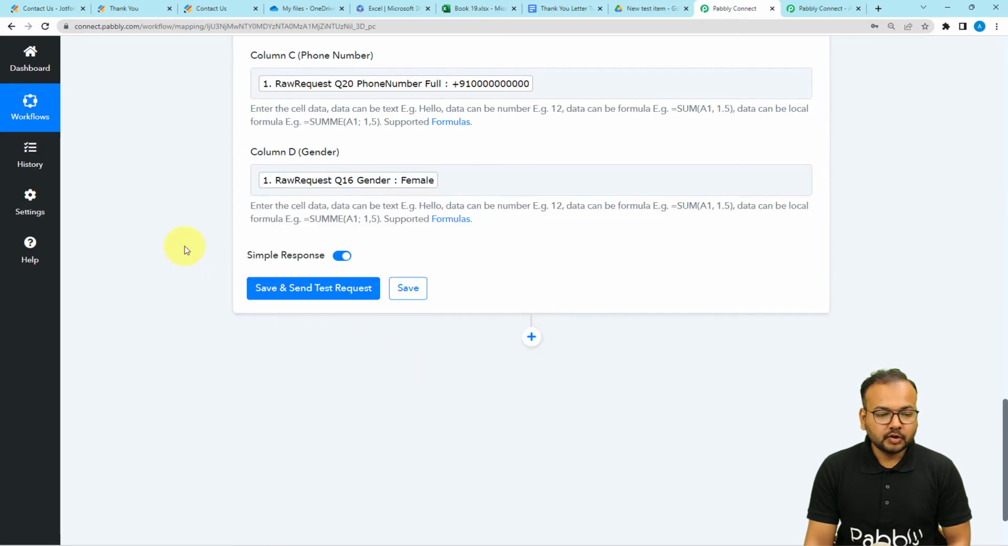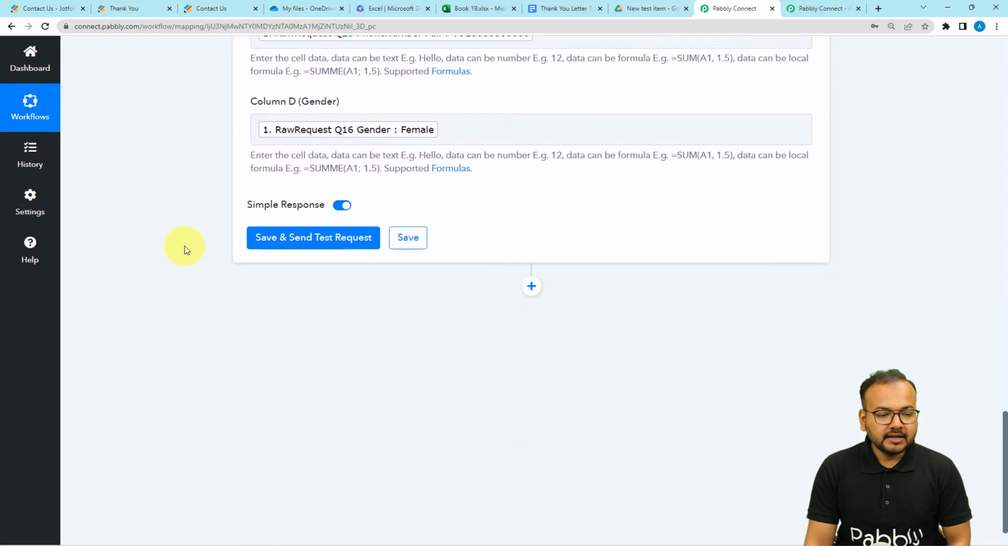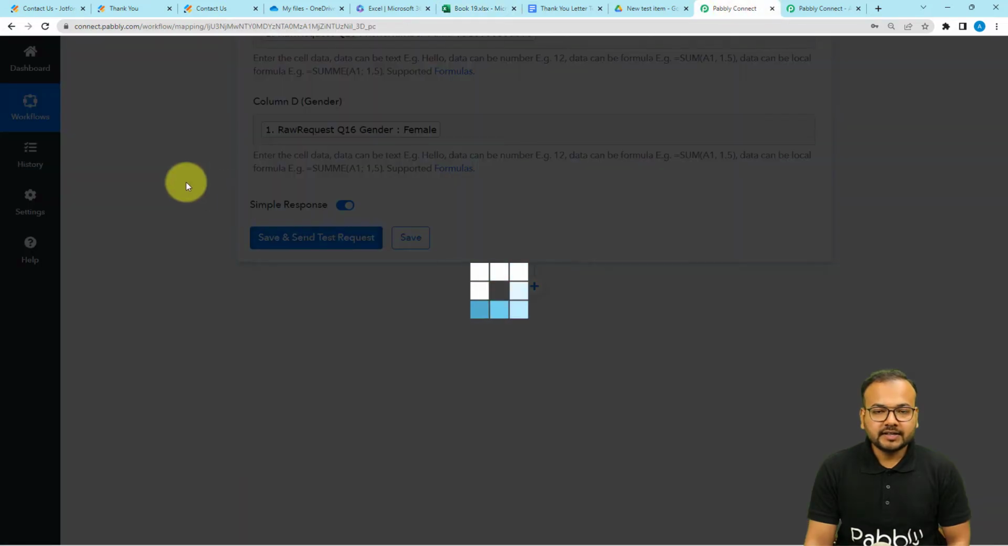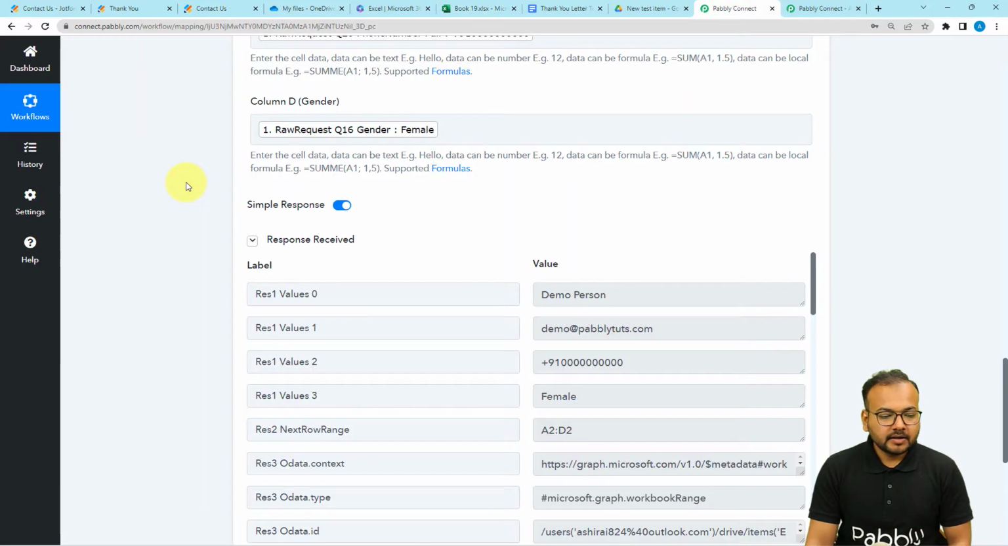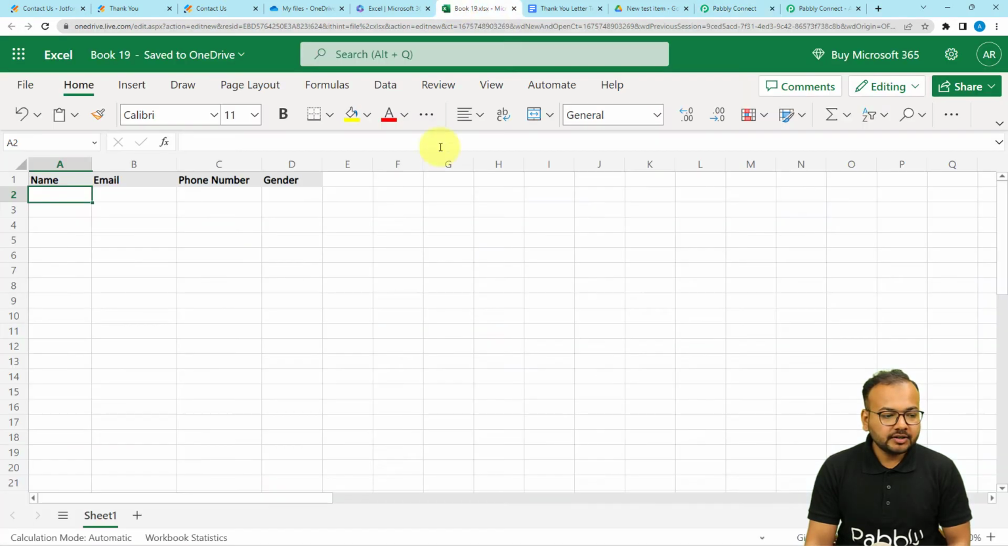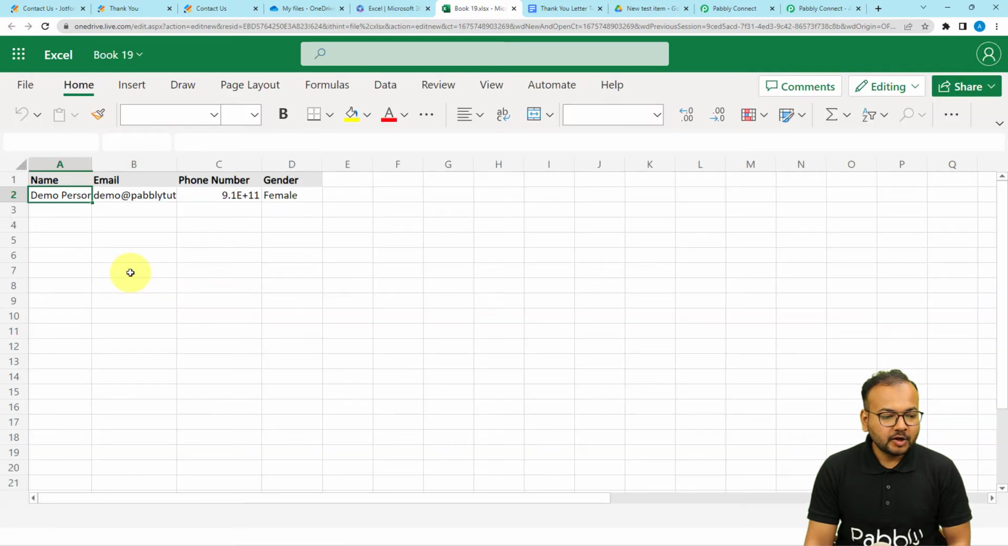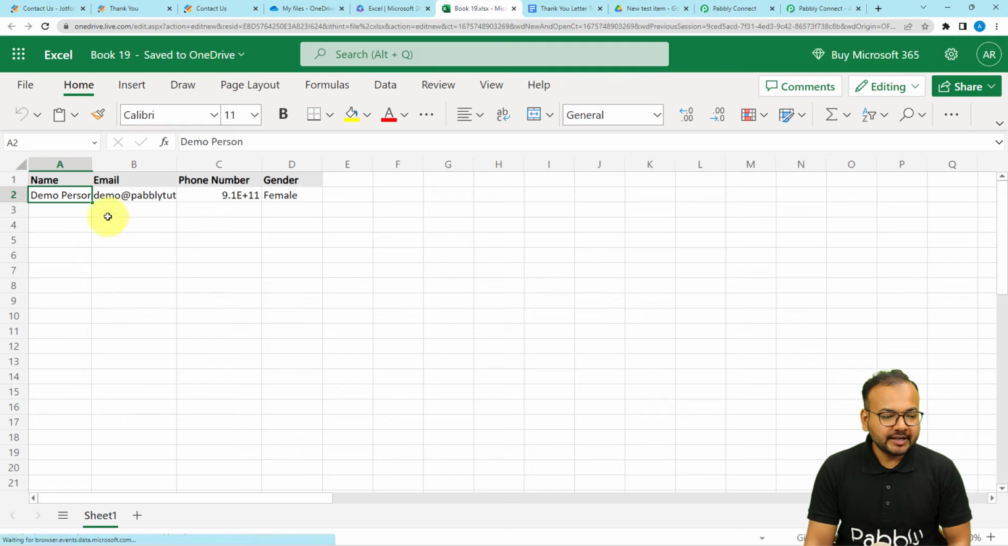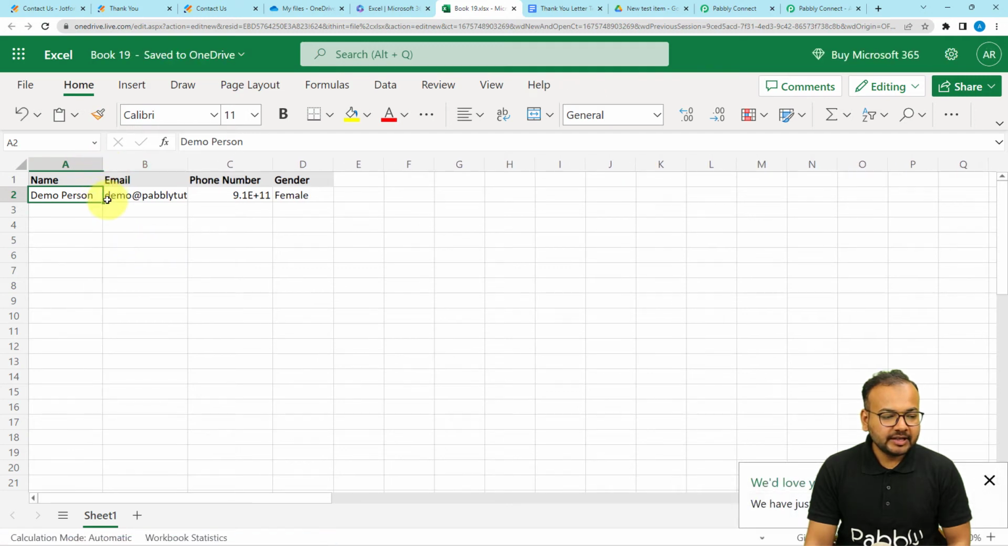Here is the gender. After mapping the data, click on the save and send test request button, and this data will be sent here in this row. Let me show you. I am clicking on the save and send test request button, and this is the response we have received. Let's check in our Excel sheet if we got the data. Let me refresh this sheet here. All right, here you can see we got the data captured like this. It is showing you the name, email, the phone number, and the gender.